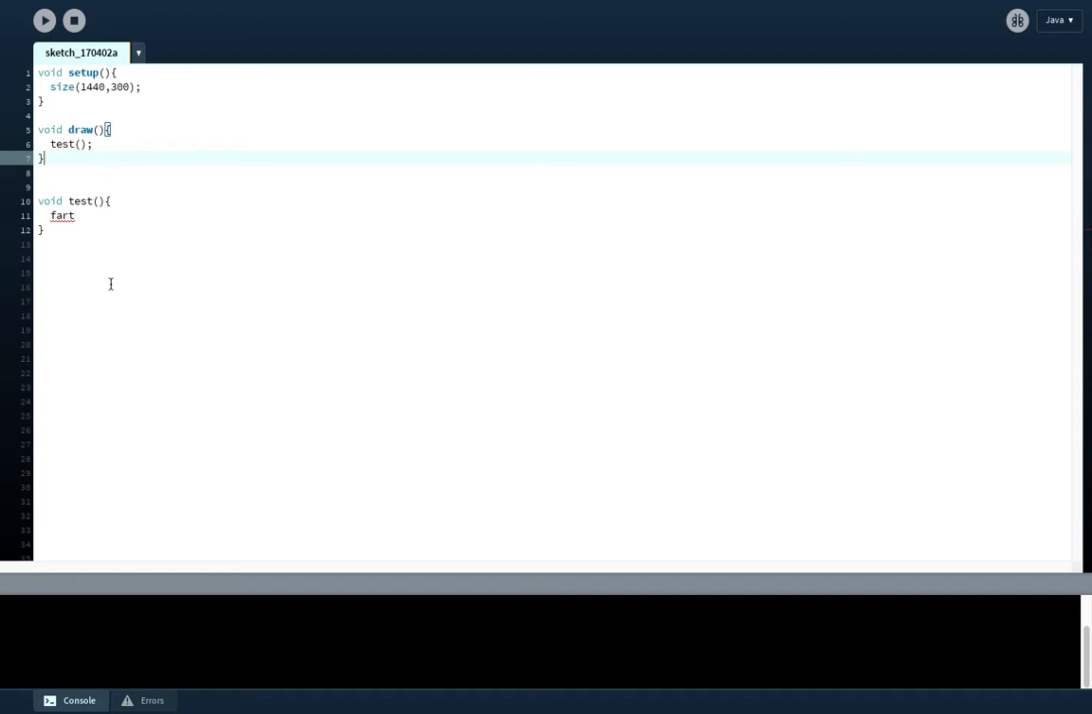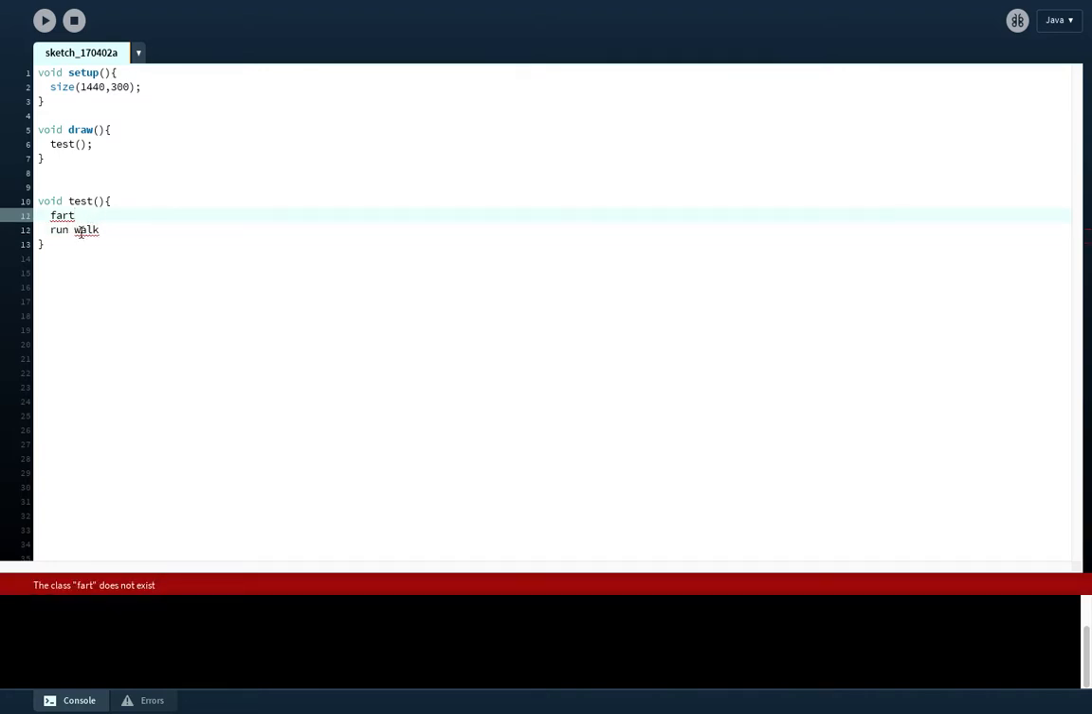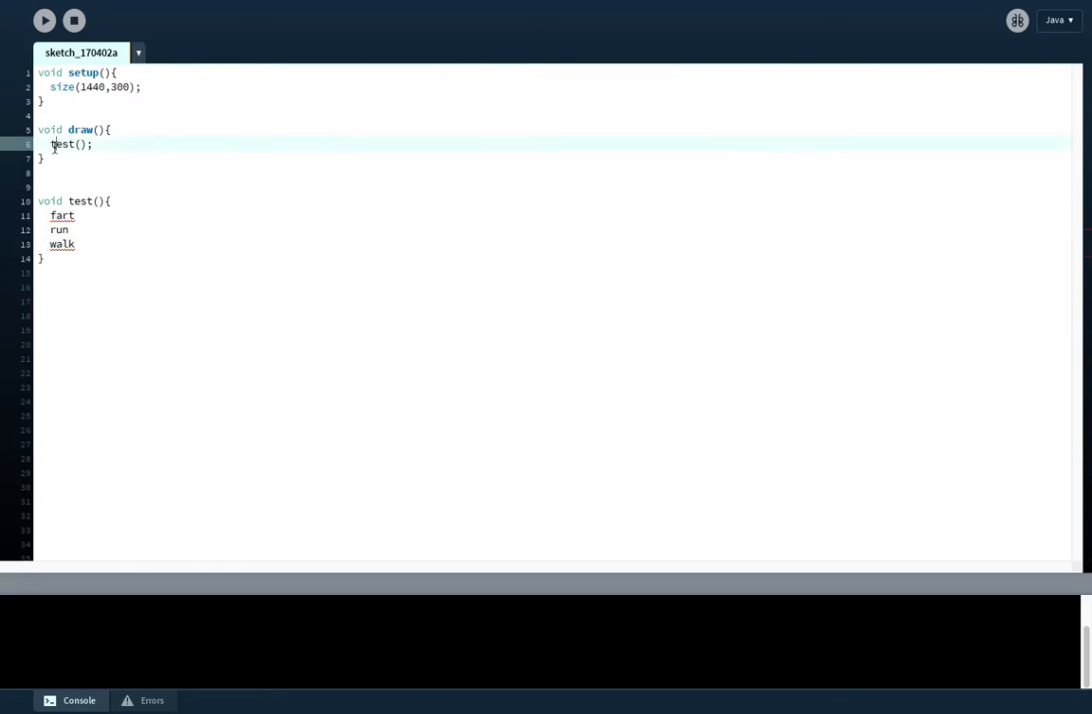But you see, this is more efficient if it's like a group. If I can fart, then run, then walk, then you see, I have to put a semicolon. These are not real functions, just made up. So test is going to make it fart, then run, then walk. And if I put more than one test, it will fart, run, walk, fart, run, walk.